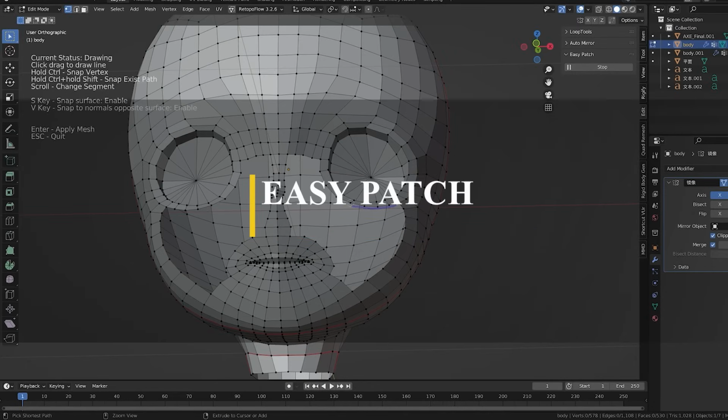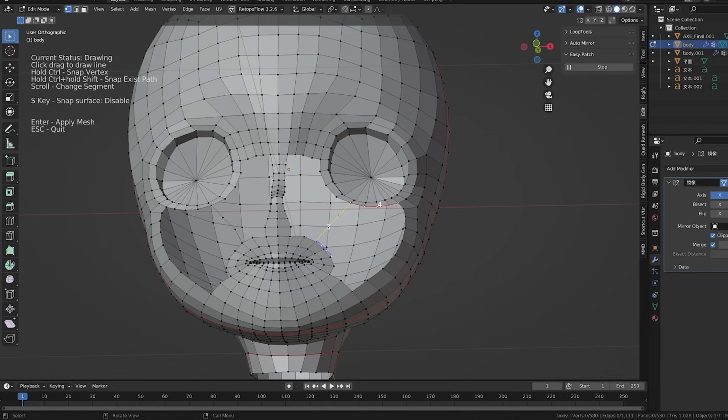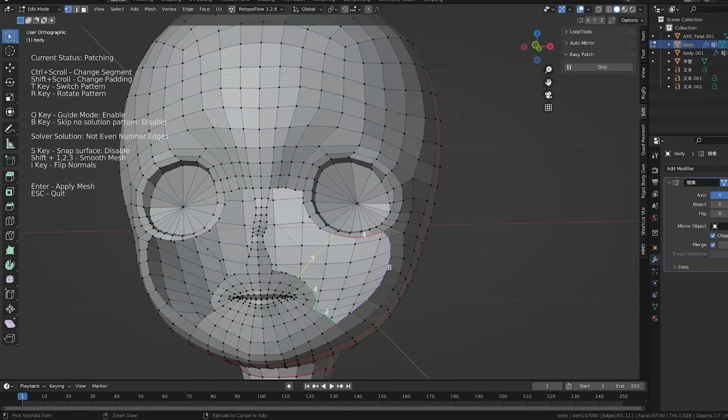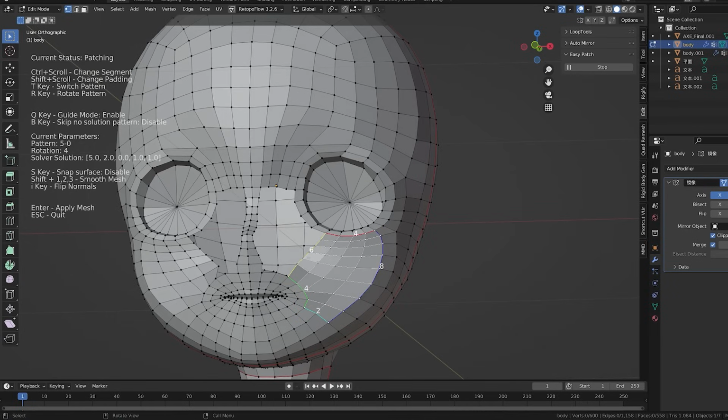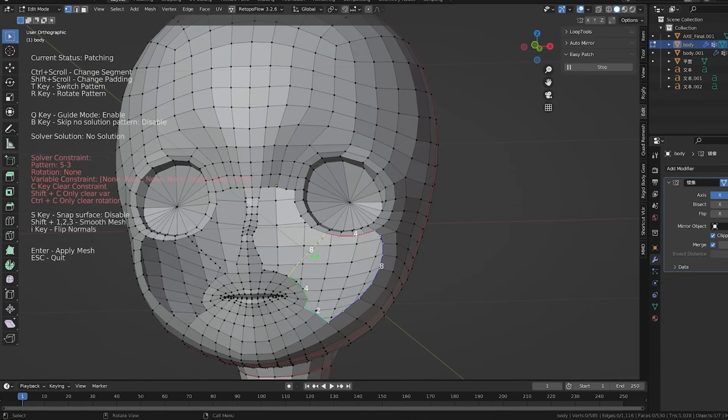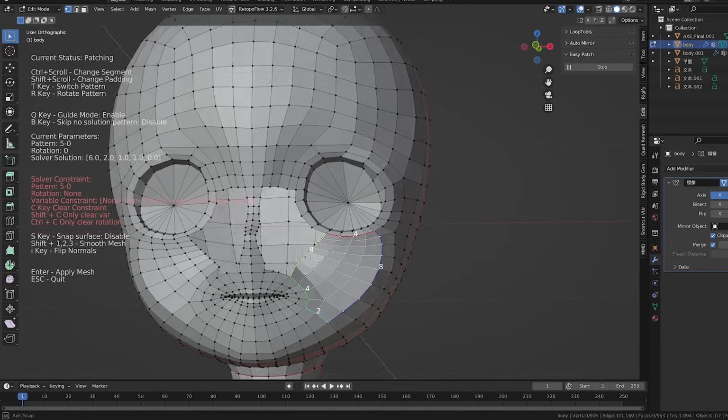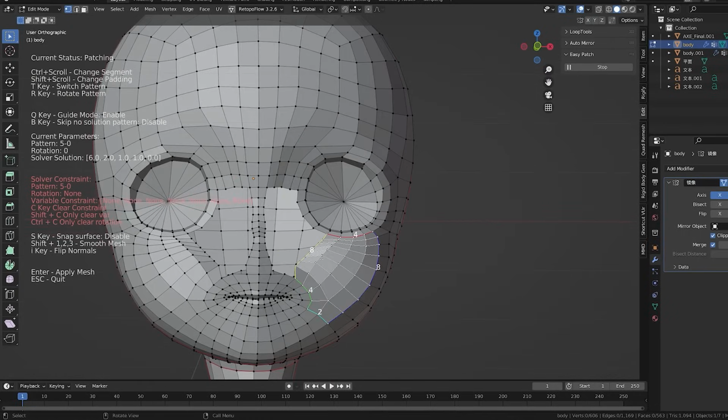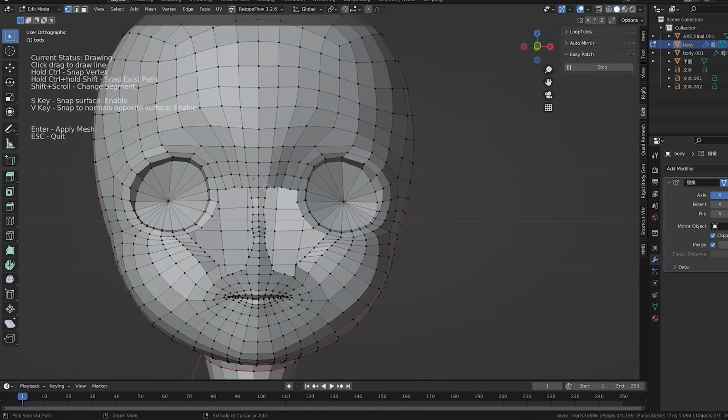Next up we have Easy Patch, which is a handy tool for Blender that simplifies the process of creating and patching topology meshes. So instead of a fully automatic topology generation tool, it allows you to draw patches with control over the edge flow direction, and you have the ability to create patches with 3 to 6 boundaries. And here is what the add-on offers.